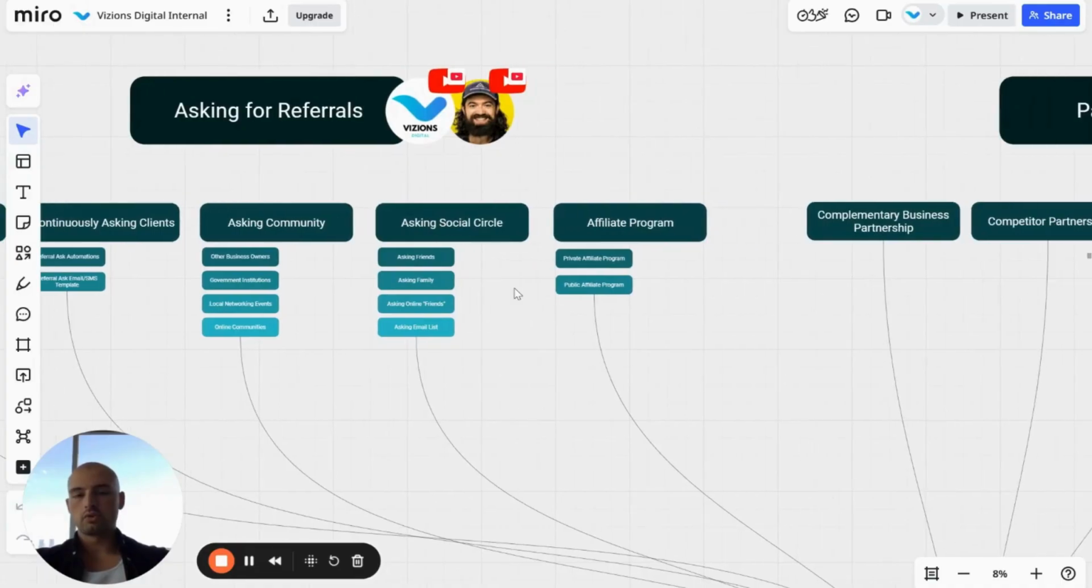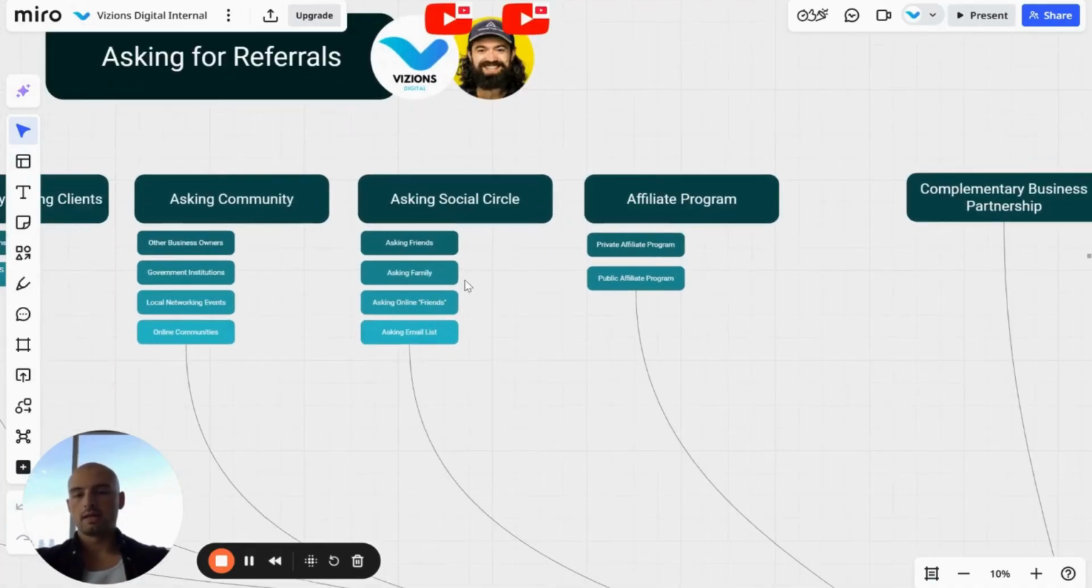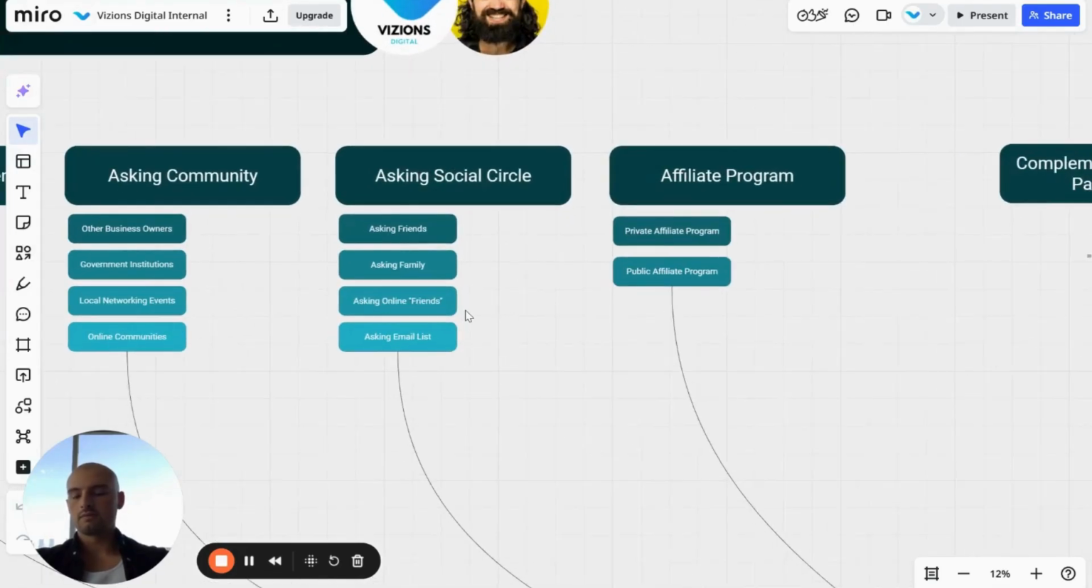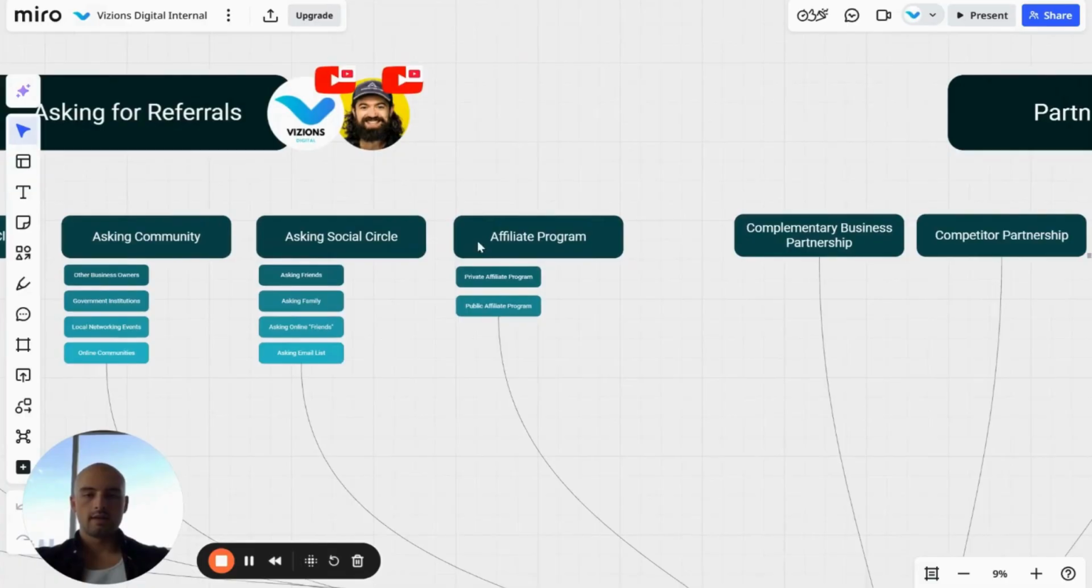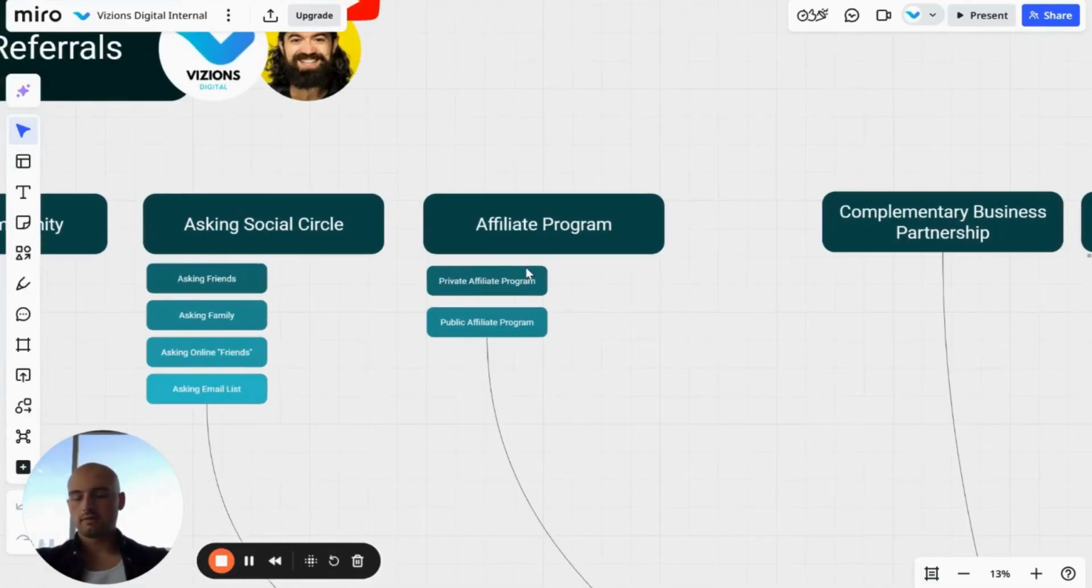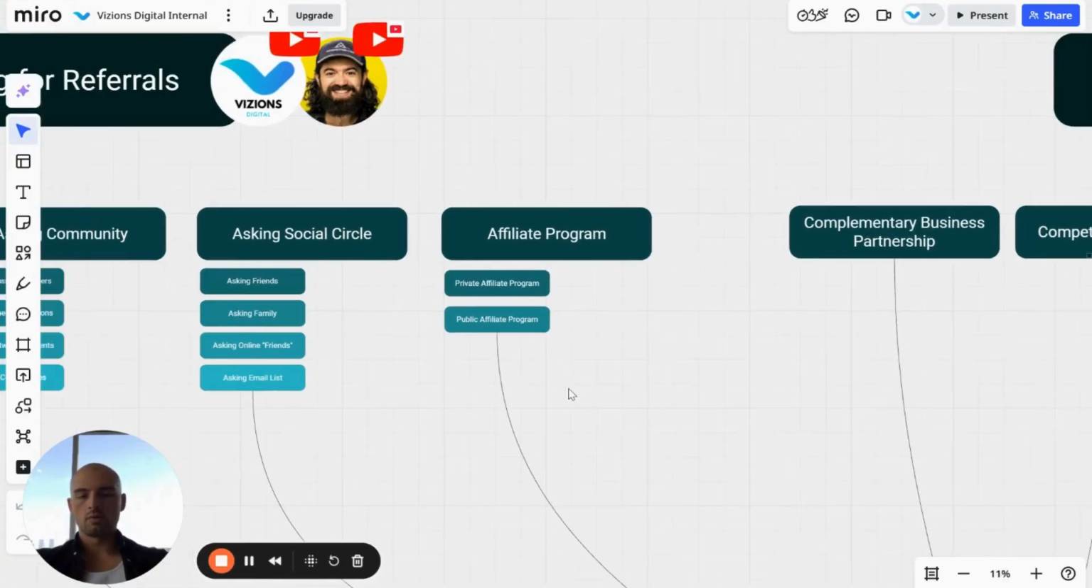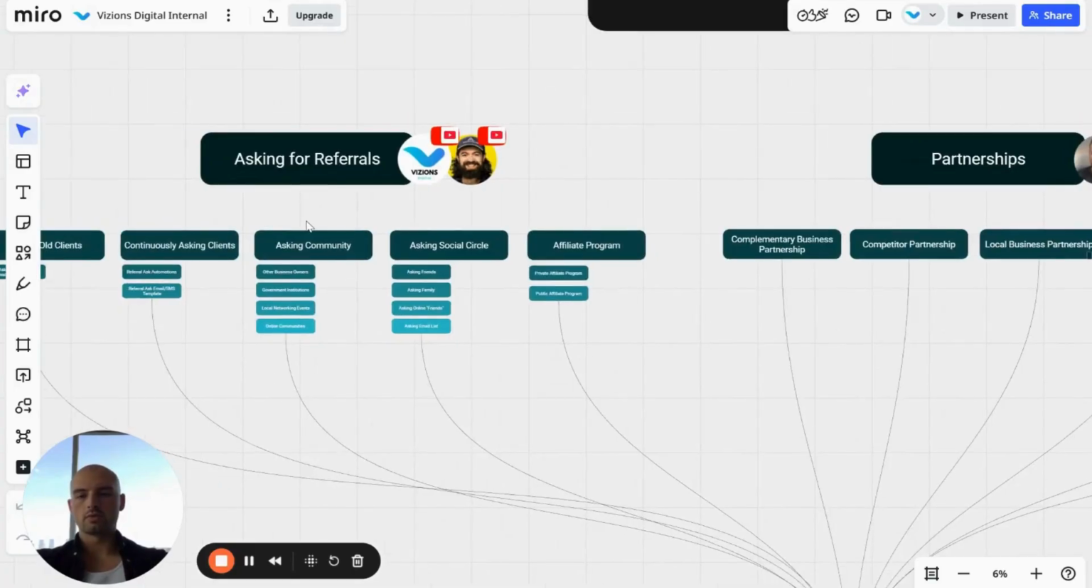Asking your social circle, your friends, your family, asking online friends, even if it's just Facebook people you haven't spoken to in a while, you can send them a DM. Asking your email list depends on how much your reputation matters, but you can basically hassle everyone you want. Then you have affiliate programs, private affiliate programs, public affiliate programs. These are more for online service businesses, I would say, because it's a little tougher to have these programs locally. But this is something that can be interesting to get referrals to your business.